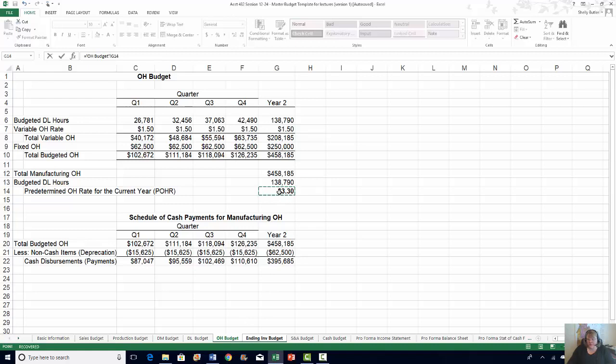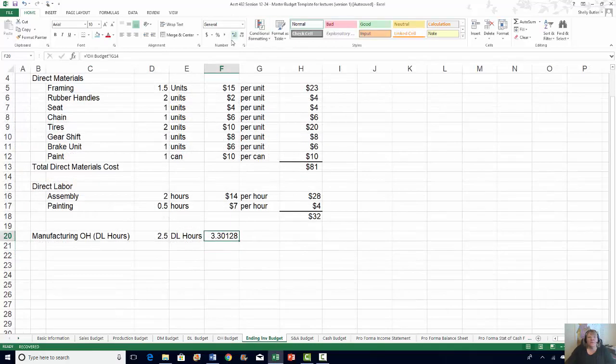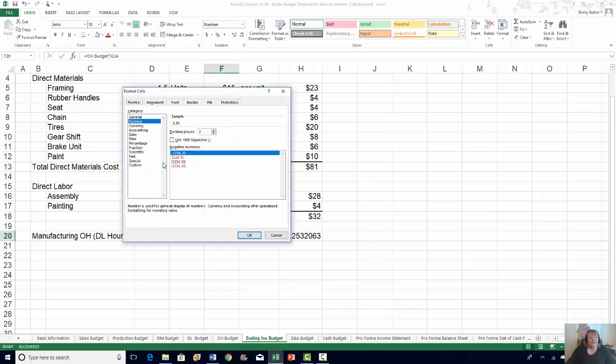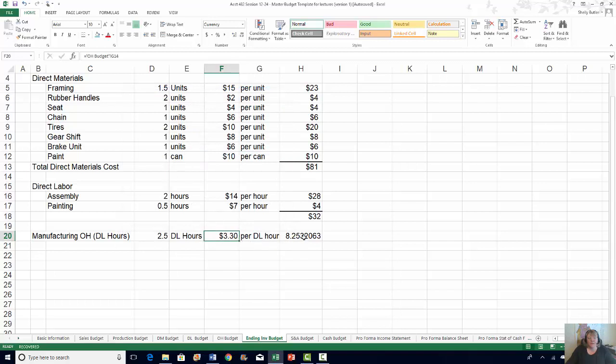Predetermined overhead rate for the year, $3.30. And we want to have fewer zeros. And this is per direct labor hour. Okay. And then we just want to multiply that out. 2.5 hours multiplied by $3.30 is going to give us this. And of course, this is not in the currency format. So we want to keep the cents here, because our rate is per hour, and we really want to get that specific.